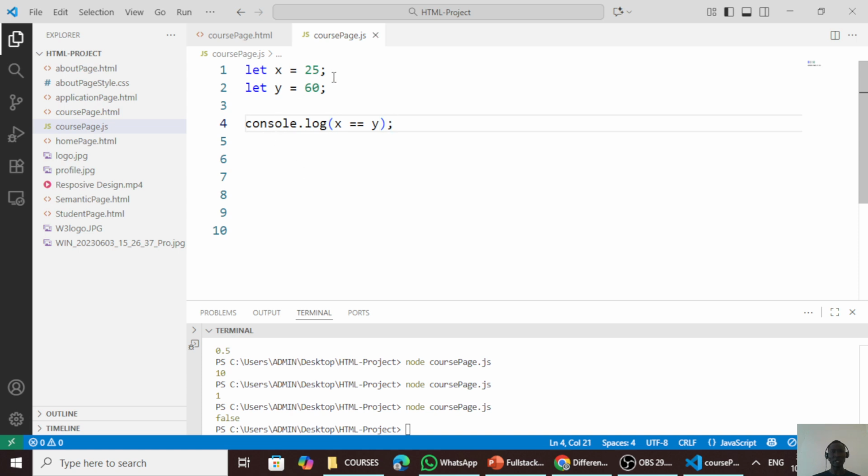When you look at these two values, x is storing the value 25, y stores the value 60. And we know very well 25 is not equal to 60. So when we print x equals to y, we are either going to get true or we are going to get false. It will be true if the two values are equal, and it will be false if the two values are not equal. So by saying x is equals to y, we are using the comparison operator. So this double equal operator is what is used to compare if two values are equal or not.